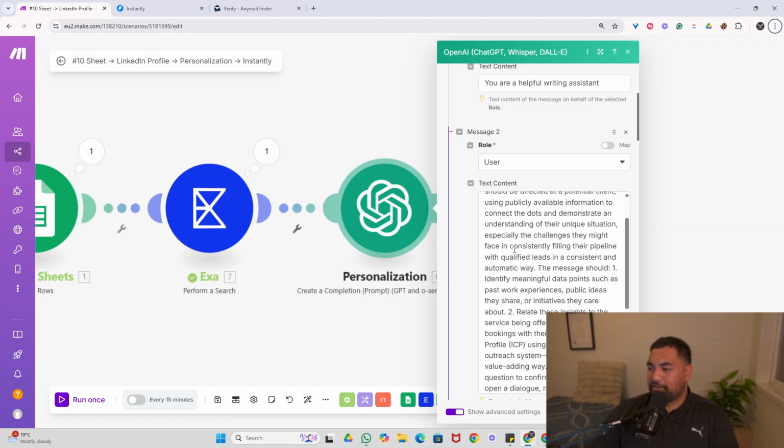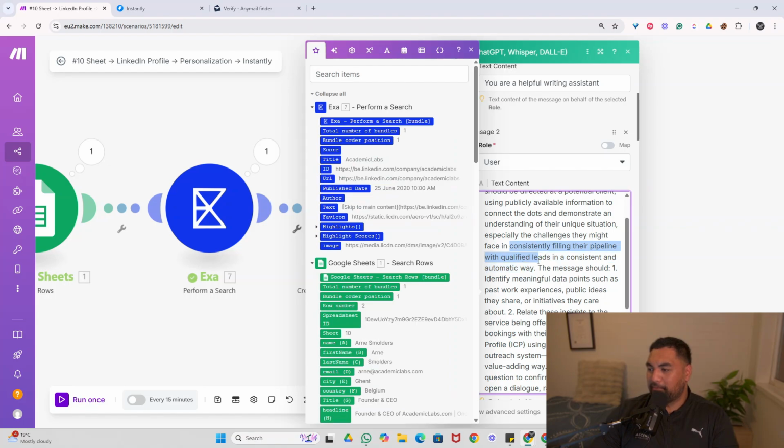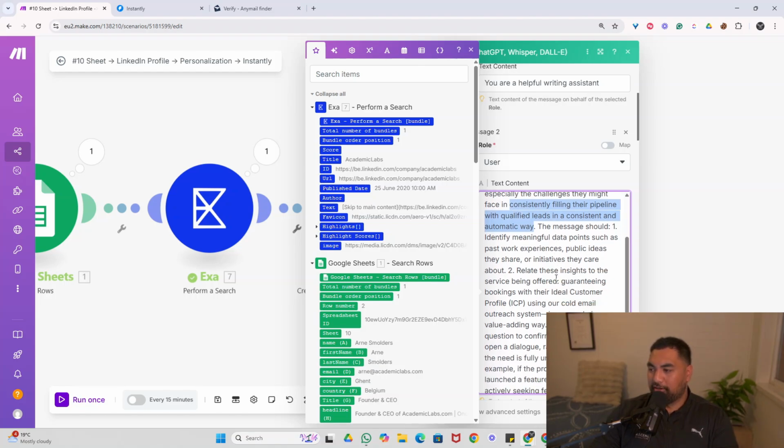When you do this part, this is the part you'll need to change. So the challenges they might face in consistently filling their pipeline with qualified leads in a consistent and automatic way. So this is something I've added, and you'll need to change this part depending on what your offer is. So this is my offer. I help people fill their pipeline with qualified leads. If you were a marketing agency that does ads, you would adjust this line as well. So make sure you change that.